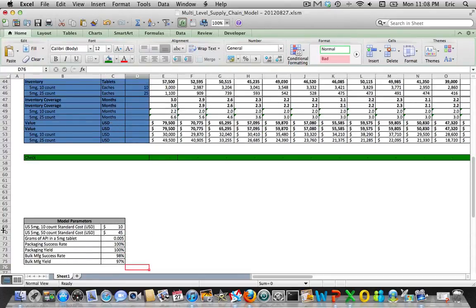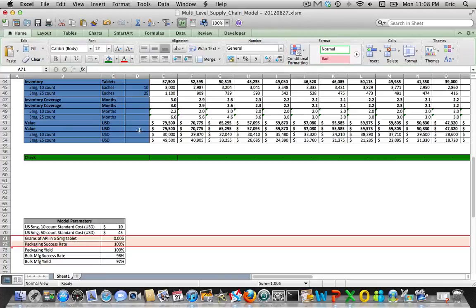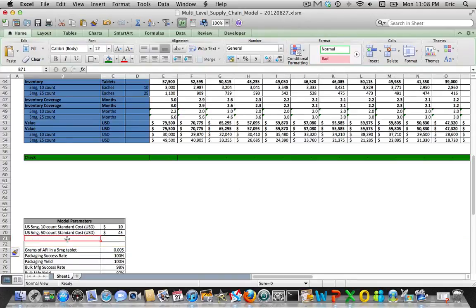We're going to need to add in standard cost for these two finished goods. So this will be the UK 5 milligram 10 count. And we'll do the UK 5 milligram 25 count. All right, and just to make things a little bit different, we'll say the price for this one's a little more expensive, and we'll leave these all in US dollars. So now we have our standard cost.